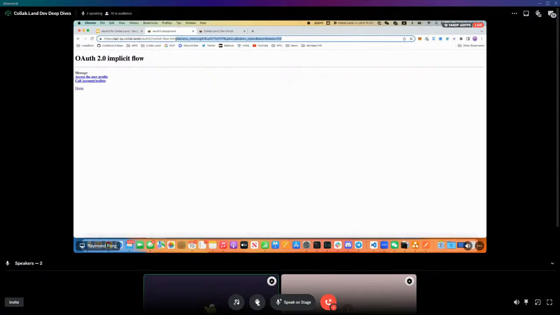So hash is a special construct for the URL that only discloses the information after the hash to the browser. So the backend for this particular URL does not even see the access token, right? So that's kind of a direct channel between your browser and the Collab.Land side. Then you have access to this access token.